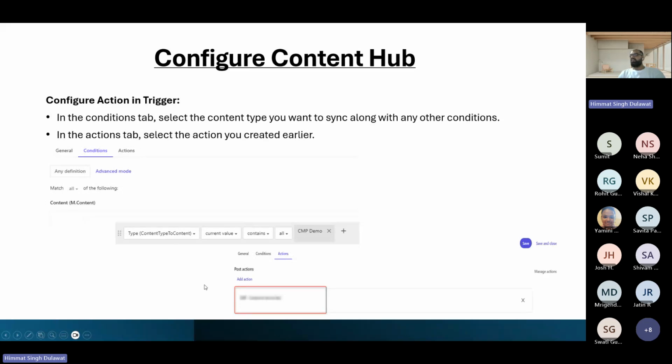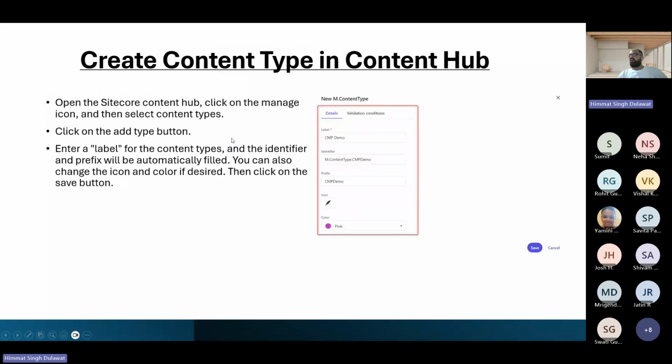And on the action, we will define the action name, which we defined in the hub in and hub out Azure bus service. So this is how you will set the trigger. Now you're all set, and your Content Hub is connected to Sitecore XP.